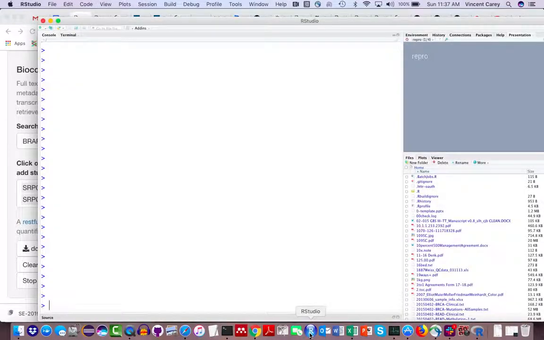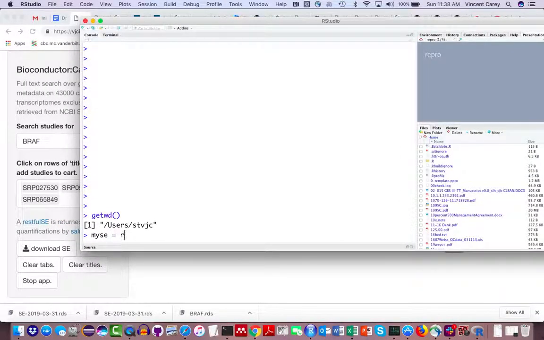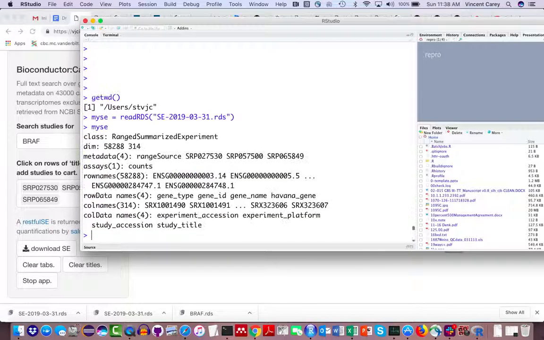We'll go into RStudio, and let's see, getwd. We will do a mySE. Let's move this up a little bit. Equals readRDS of SE3. Oh, maybe it's 31. What did we get there? 20. 0331.rds. And this is a summarized experiment instance.